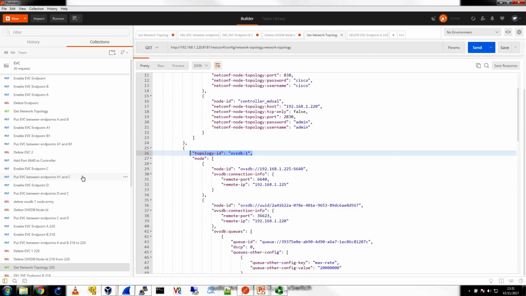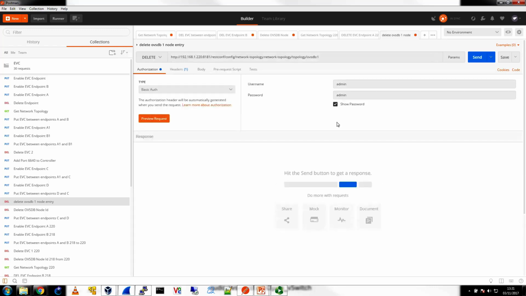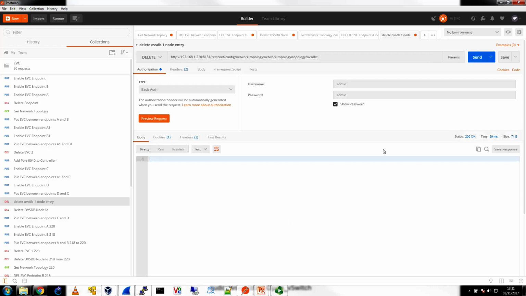So all I need to do is find the correct one. There's a delete look. Delete OVS node entry. Just make sure it's going to the right machine, 220. Make sure we've got the right authentication on, so admin. It's the OVSDB number 1. That's where we're targeting. And if we send that, look for the 200 OK.